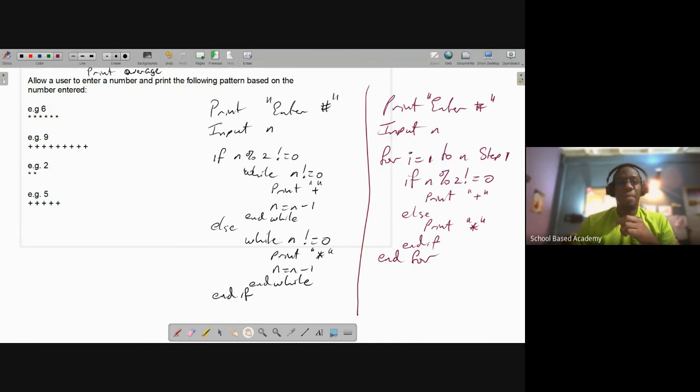So the amount of times that it prints is denoted by the for loop, and the symbol itself is chosen by the if statement. So when it's 6 or 2, it's even. So in the case where it's even, you're printing an asterisk. When it's odd, you print a plus sign.